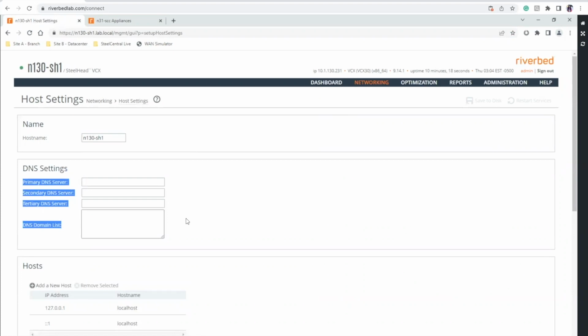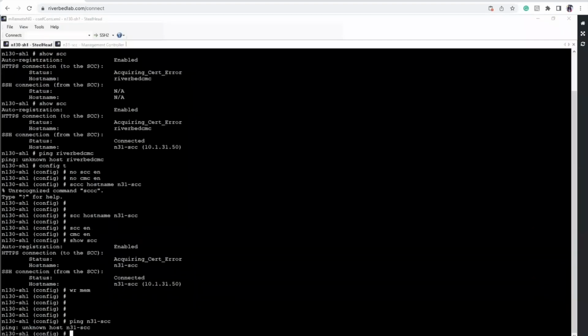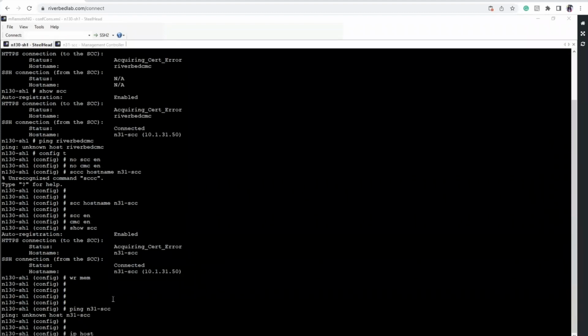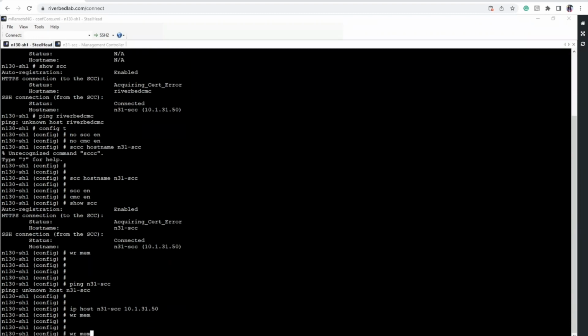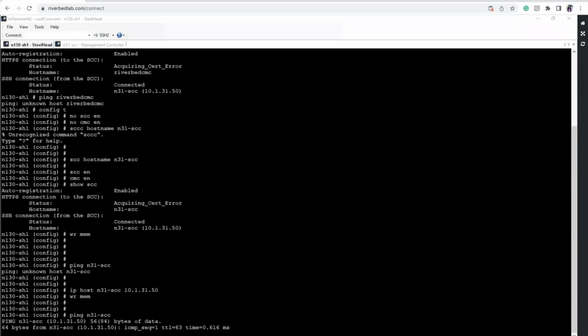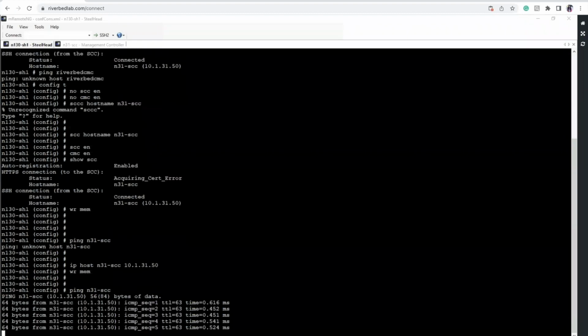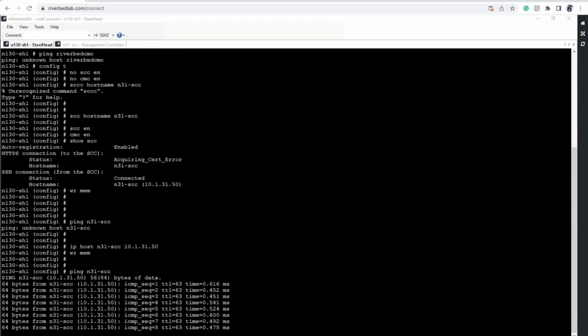So there are two options for me to move from here. Either I can configure this DNS settings over here, or I can add a static mapping for a hostname and IP. I'm going to configure static mapping to resolve the hostname for this video using command IP host and then the hostname, which is N31-SCC, and the IP to which I want it to get resolved to, 10.1.31.50. Now let's try pinging it again. So now it's pinging, which is good, but HTTPS connection is still showing the same.